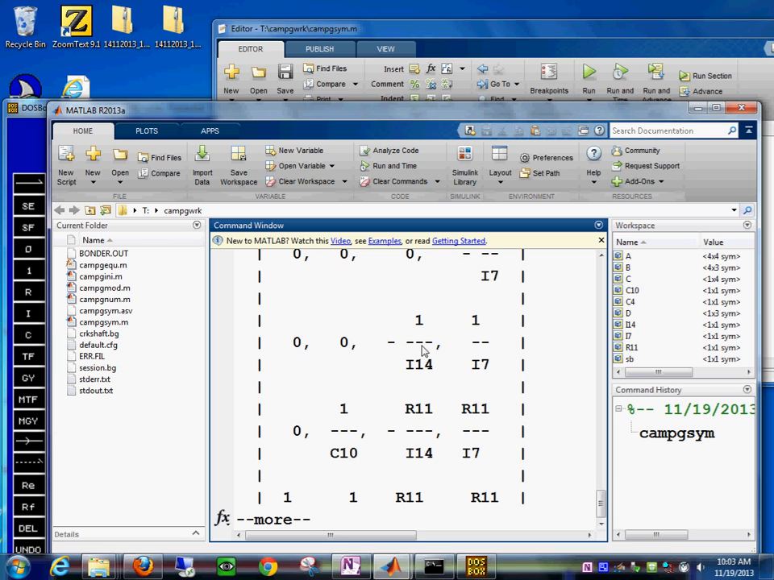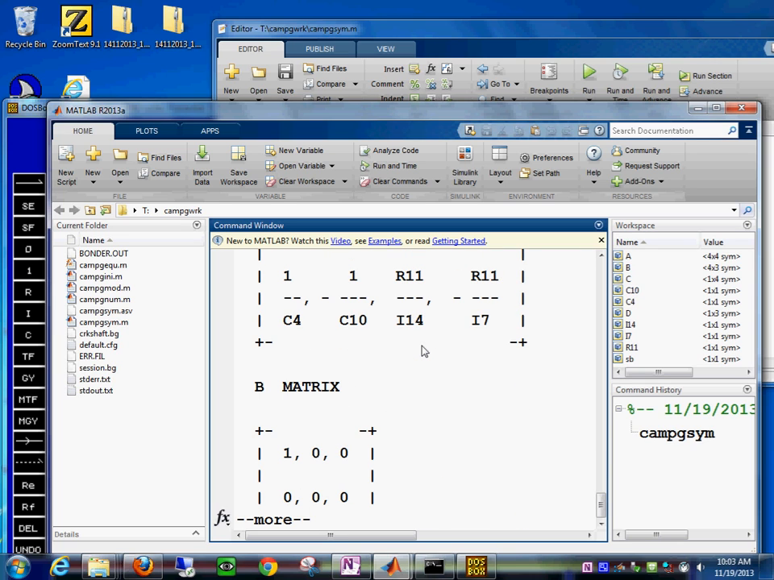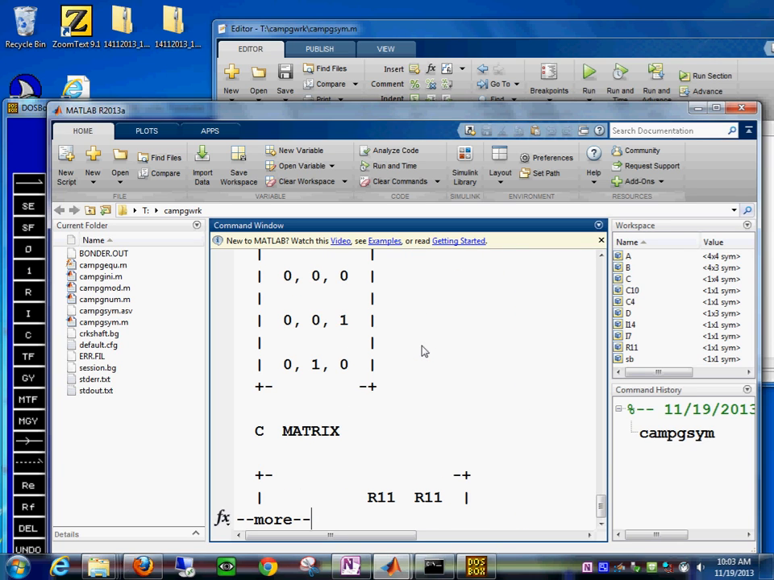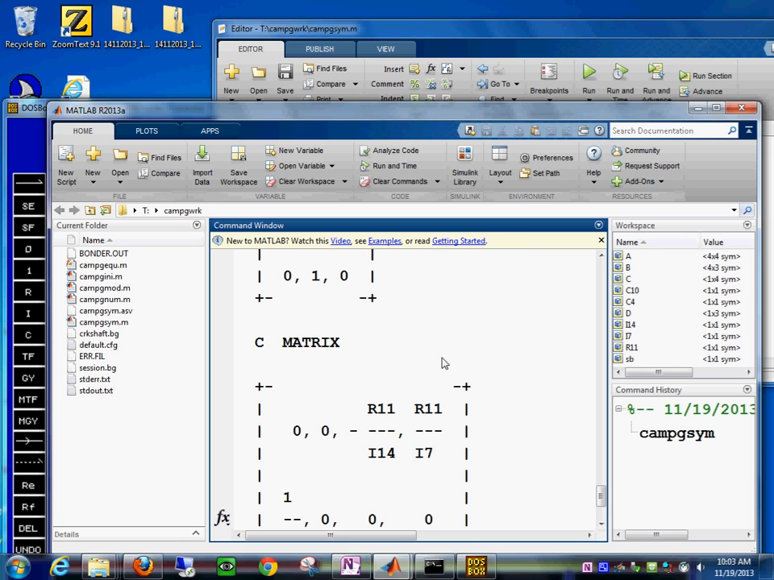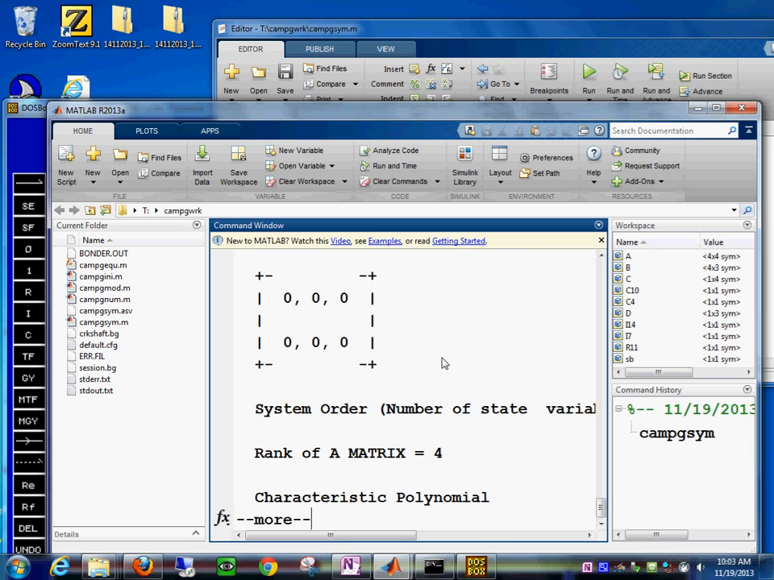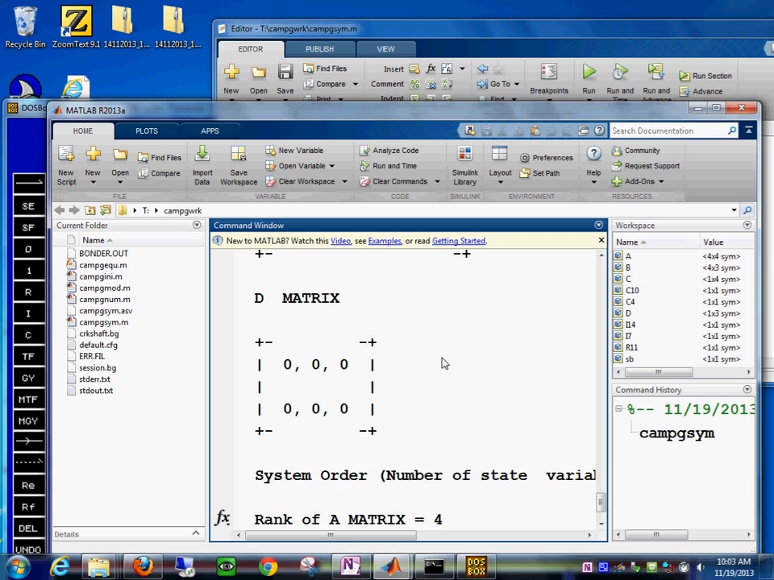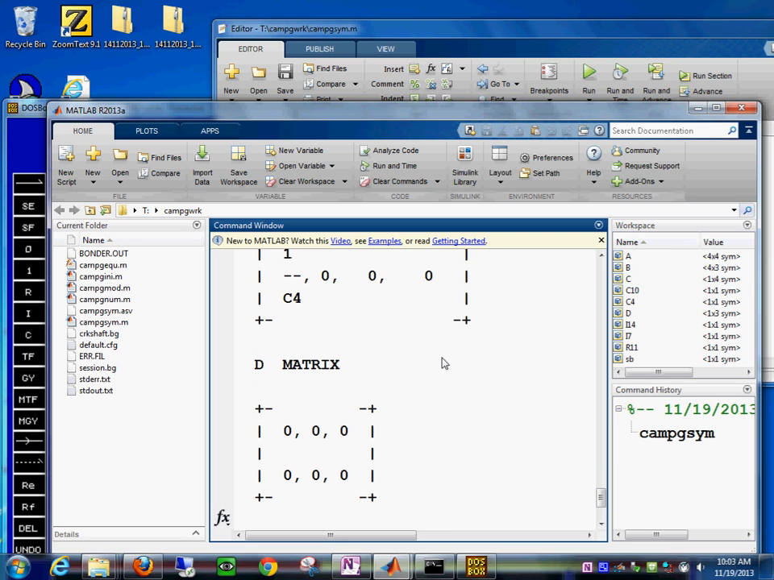Then you have the A matrix right there. You have the B matrix right here. Then you have now the C matrix, and you have also the D matrix. So we have produced them all in symbolic form. Now, if I want to do, let's say, the step and impulse response of the system here using these matrices, what should I do?